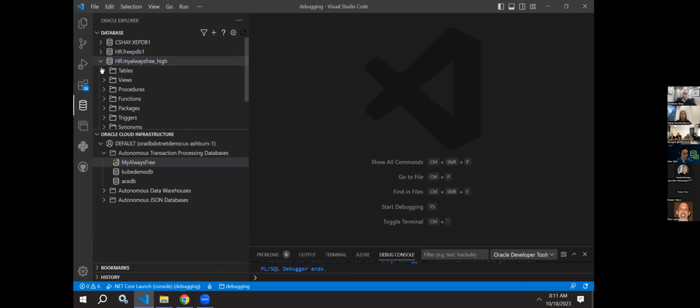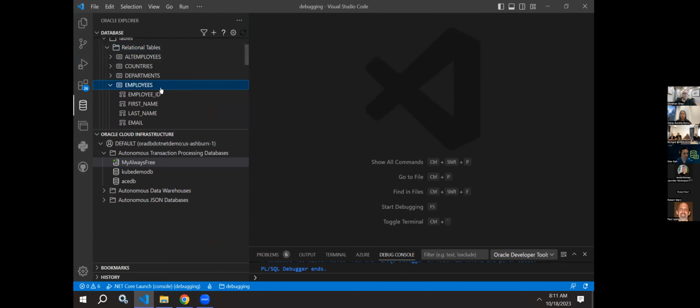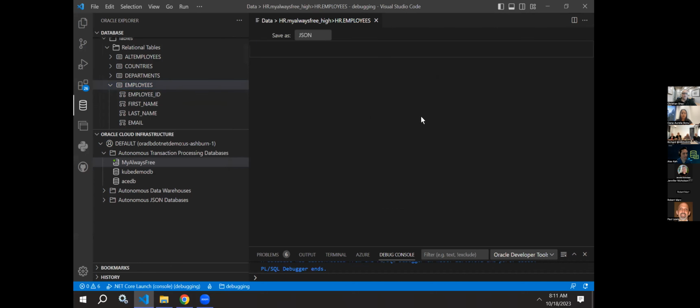So let's take a look at the tables. It's pretty much what you would expect, right? You can explore your schema objects, for example, the famous employees table. So here's some of the options you could do: generate some simple SQL, describe it, show the data.